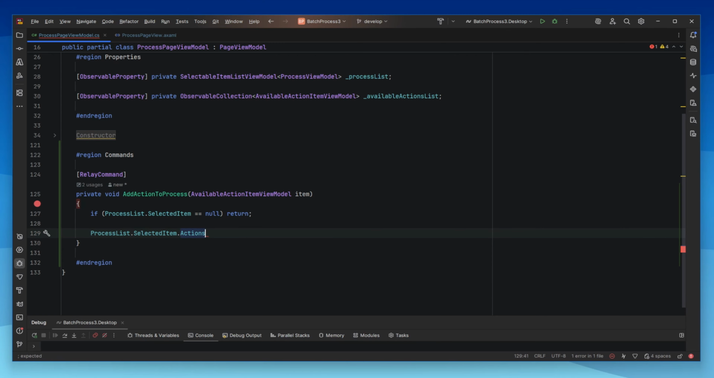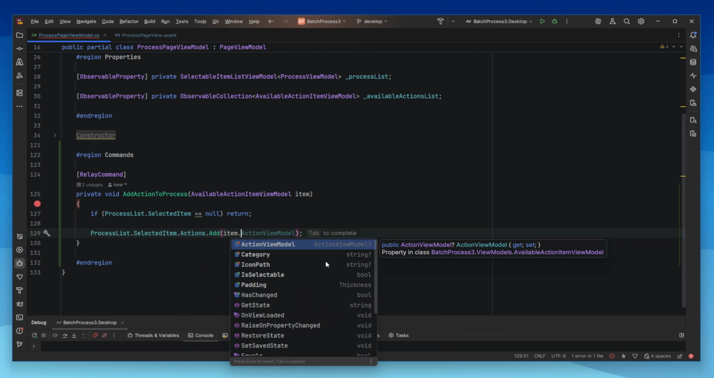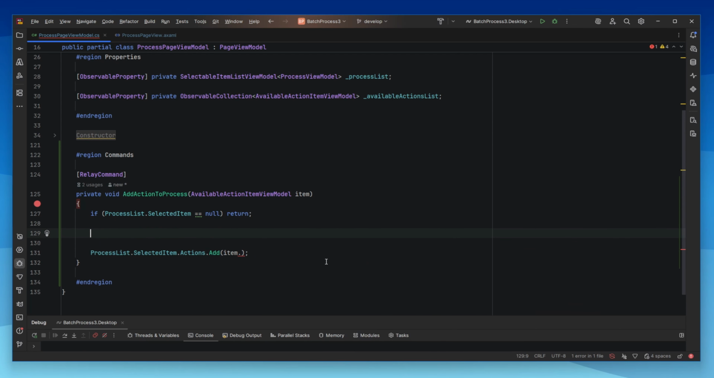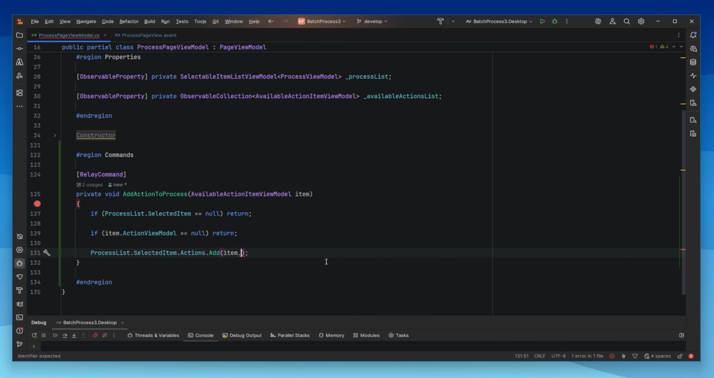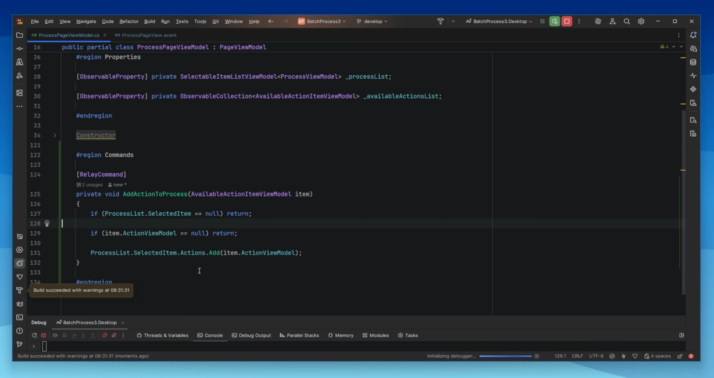We should just have to do the actions.add, and it's as simple as adding the item in theory. Inside the item, there's an action view model that could be null. So again, we need to do one more check, which is if the item.action view model is somehow null, which could be if it's a heading, or again, the UI just fails, we don't do anything. Otherwise, if all is good, we just add the item to the list. So if that's worked and there's nothing else to do, this should pop up and add items to the list when we're clicking the plus.